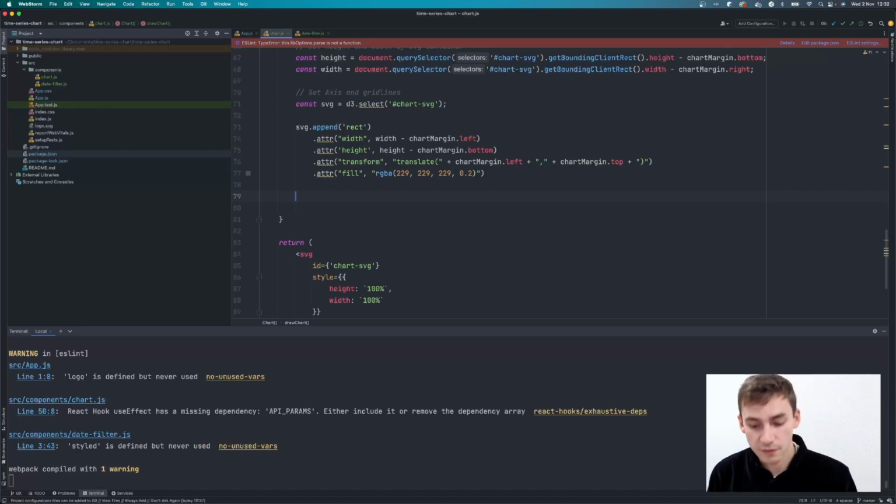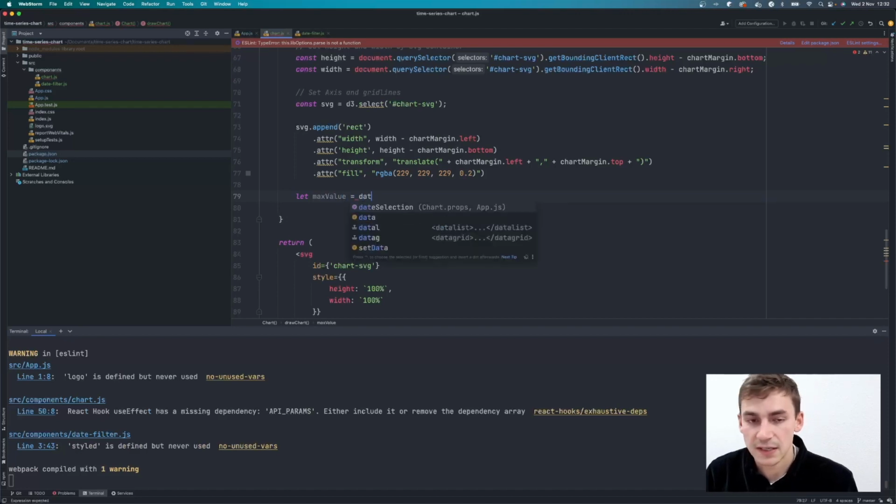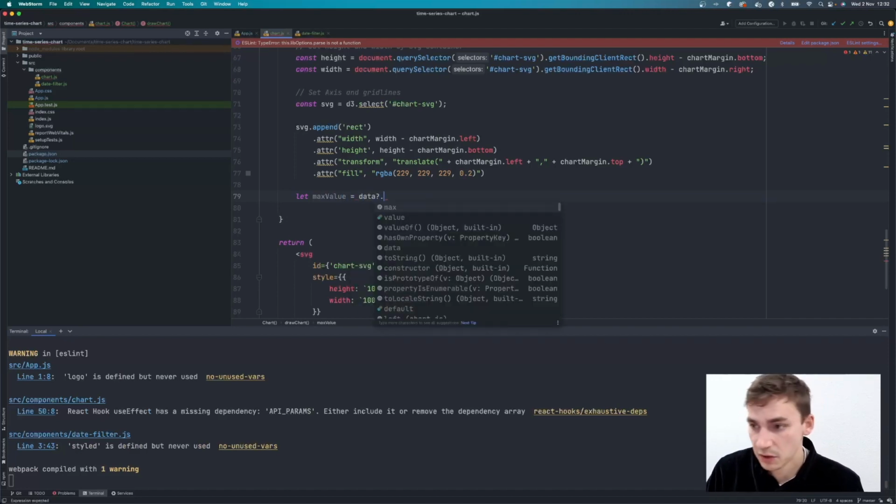I'm going to declare a new value here, so this is going to be let maxValue equals data if it has an attribute of records.